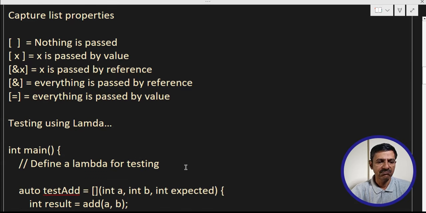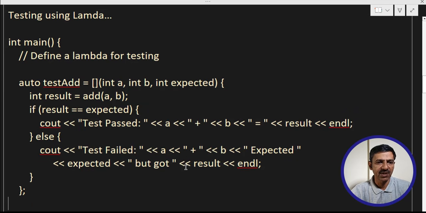Now we know that lambda functions are used in testing. So let us see one example of how I can use a lambda function to perform a simple test. We have seen how to build a function to add two numbers. So I am going to test that function which I wrote initially. The way to do that is to define a lambda function by the name test add.